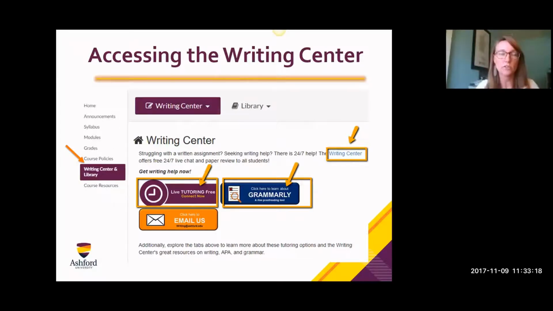The Writing Center, there's a tab right there in every single Canvas classroom. So it's really easy to access these supports. So when you do click on that Writing Center tab, it'll open up onto this page, and you'll see all of our supports are there.